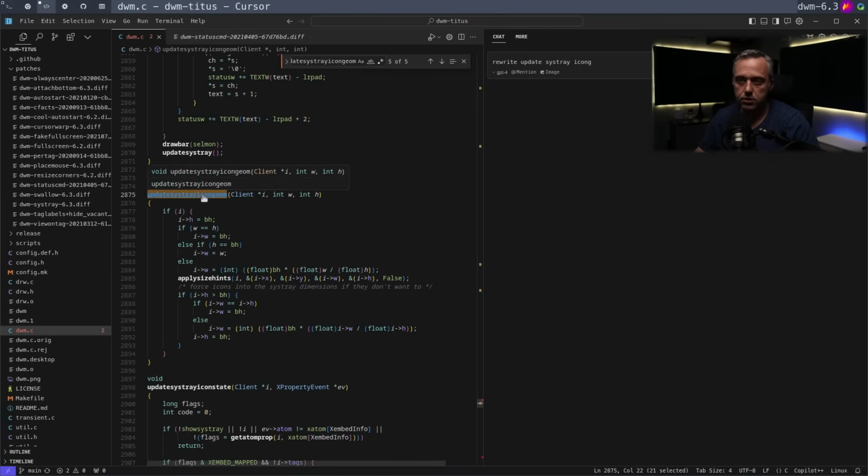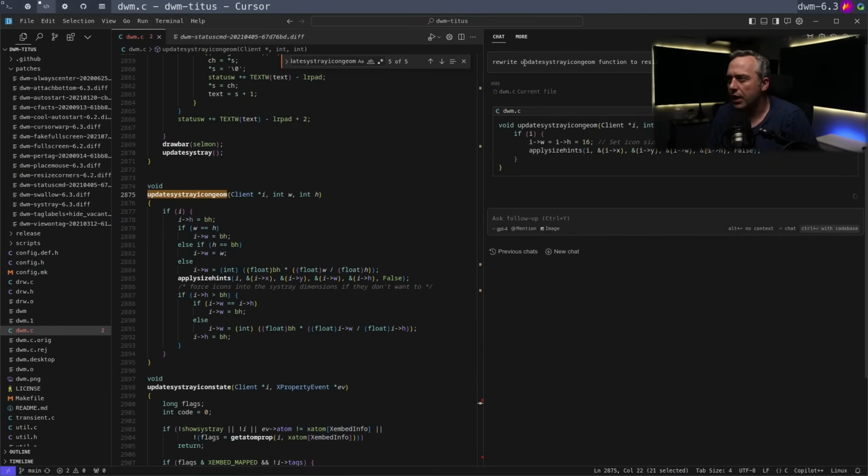That's just terrible. Okay. Update, rewrite function to resize all icons to 16 by 16. It feels like a 16 by 16 up there. Okay, we got I, W, H, and then just bam, and do the I, W, and then the H like that. Apply size hints. Bam. False.